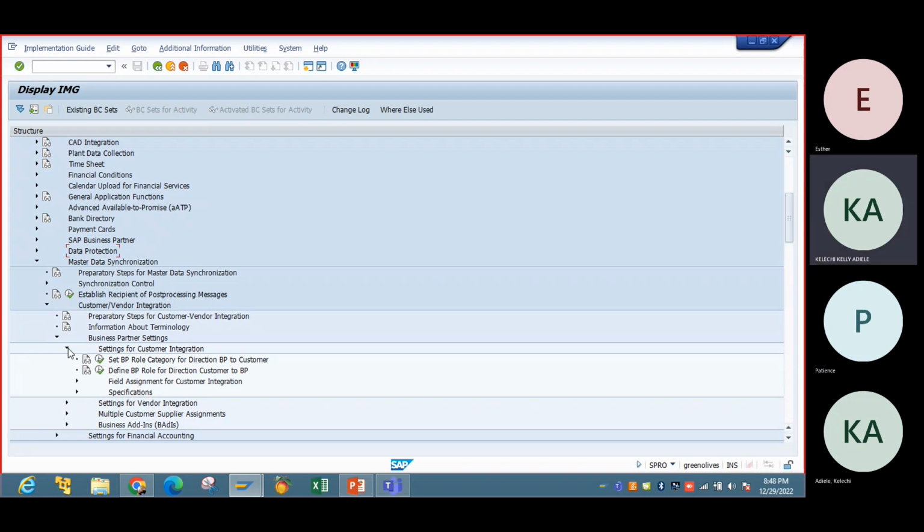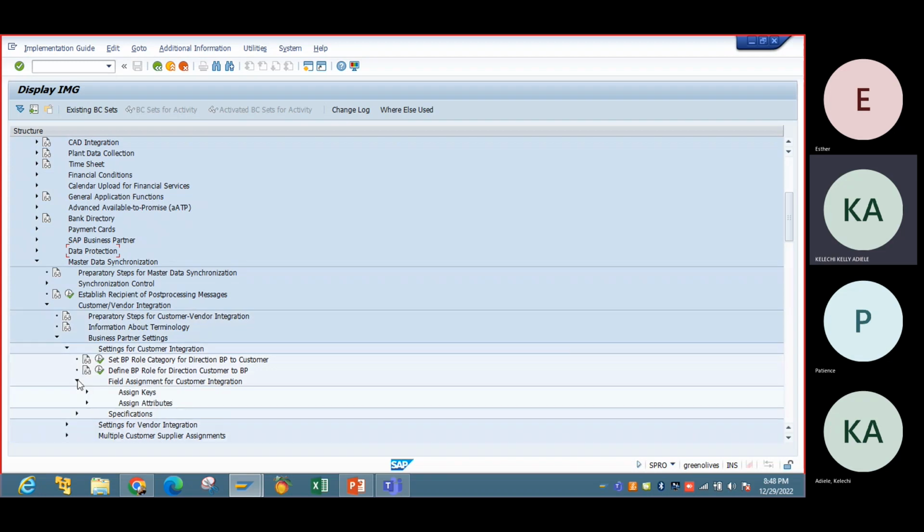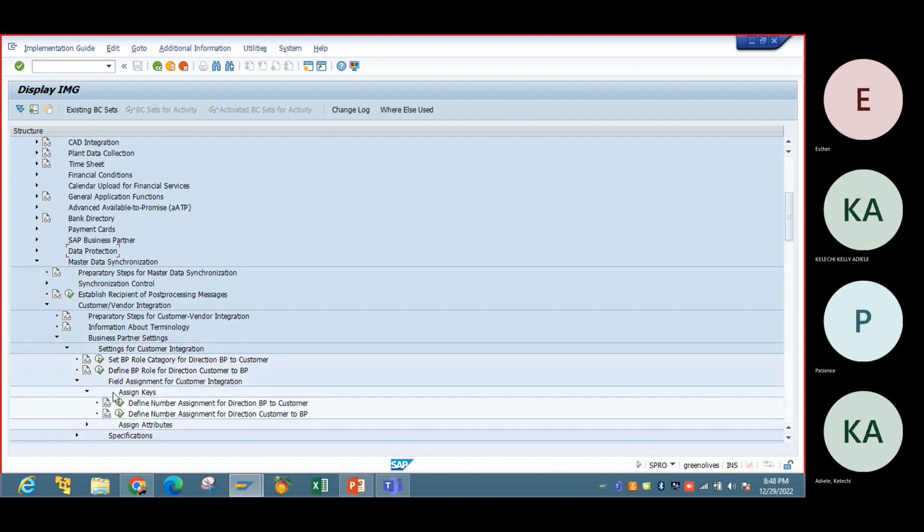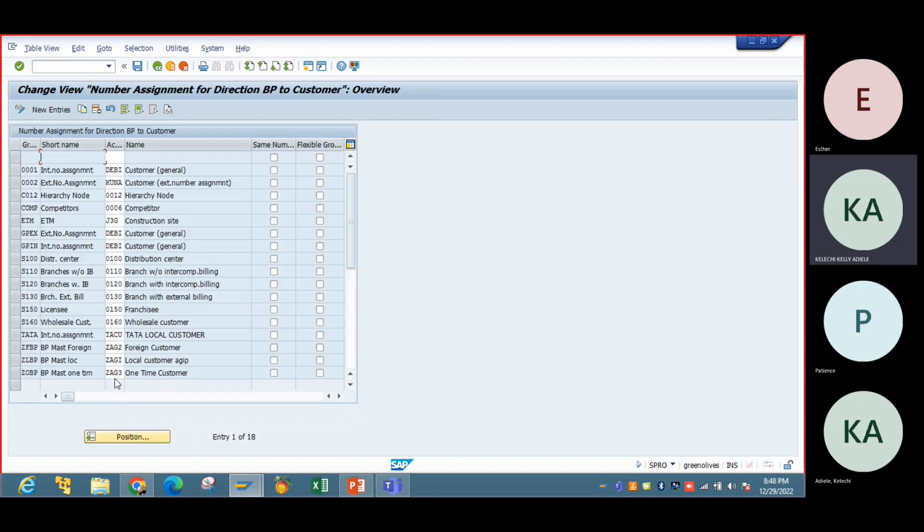Then the next thing we do is field assignment for customers for customer integration. Then we have assign keys. Then this is where we define number assignment for BP to customer. So this is business partner to customer master data. This is the integration, right? That's why we call it integration. This is the integration between BP and customer. So you click on define number assignment.